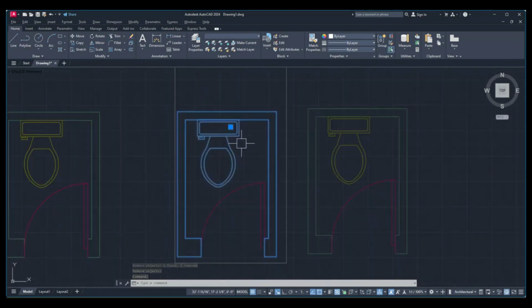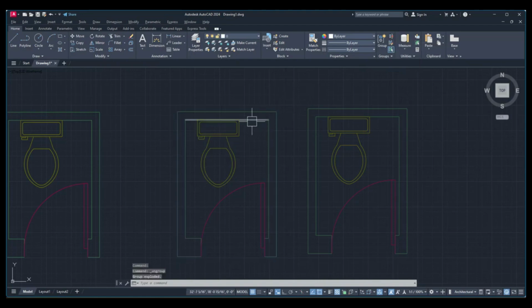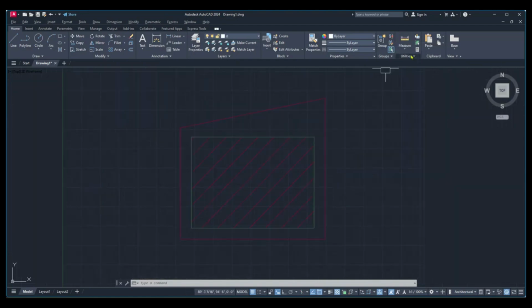Overall, if I want to come out from the group, then you can go to the ungroup option and say ungroup. The next option we have is utility. In the utility we have a measure option. Just expand that measure option. We have sub options like quick, distance, radius, etc.